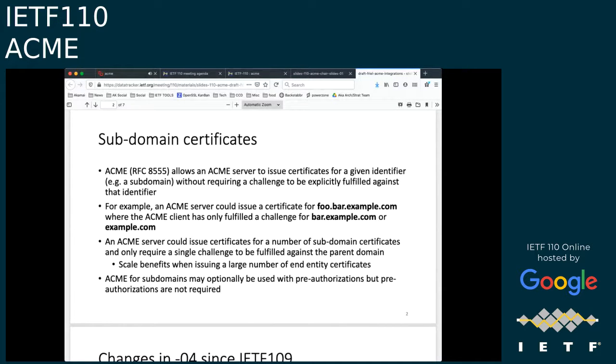So ACME allows a server to issue certs for a given identifier without requiring a challenge to be explicitly fulfilled against that identifier. For example, an ACME server can issue a cert for foo.bar.example.com, where the client has only fulfilled a challenge against one of the parent authorized domain names, bar.example.com or example.com. And a server could issue a number of subdomain certs that only require a single challenge to be fulfilled against the parent domain.